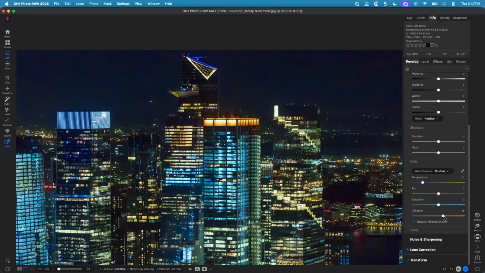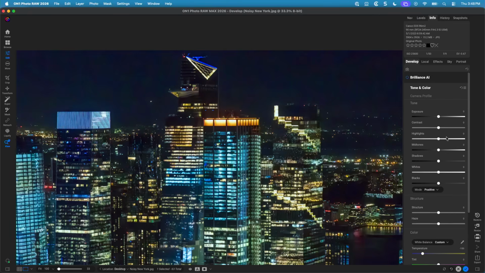All right, now, this next thing is going to be surprising. You can control the brightness of the lights in the buildings using just one slider. The slider is called whites, but it really should be called brilliance. Now, not to be confused with AI brilliance, which is an automated feature that's built in here to give you a really good starting place. But this is, I think of it as, I need to add brilliance to my photo. I need to make the lights come on in the city. It's the whites slider.